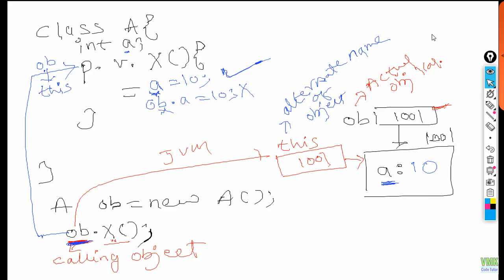But instead of ob I can use this. This is a global reference variable which can be accessed in any method. Therefore I can use this.a is equal to 10. That's correct. This is implicit accessing of instance variable, and this is explicit accessing of instance variable. We are telling the JVM that a belongs to this, the current object. Who is the current object? ob is the current object. So a belongs to this current object and is stored with 10.